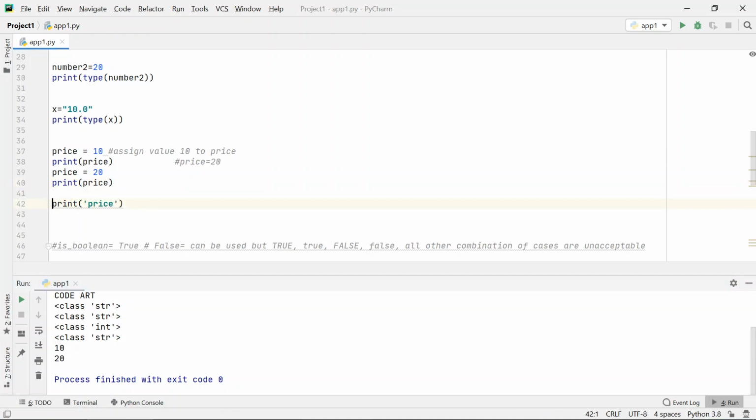Now, what if I print 'price'? But mark it out. The word price is enclosed in quotes. So, even if there is a variable in this program with that name, as we are writing it in double quotes or single quotes, this will be treated as a string and price will be printed over here. I'll run this and I got the output as price.